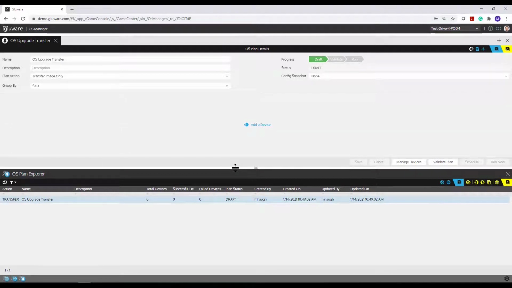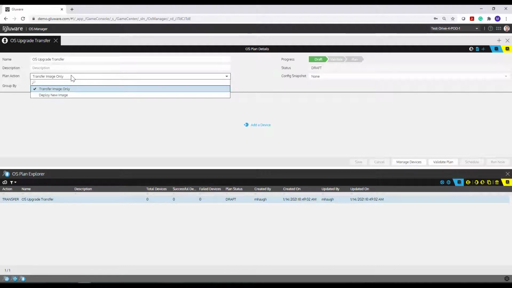And what you're going to do with your plan is, so I already have a name, then I can have a description, and then this is where I was saying you have those 2 options. One is a transfer only. Next is if I have not transferred, a deploy new image will transfer and deploy. If I've already transferred and I execute deploy and it determines the image is already on the device and ready to go, it will just execute the upgrade and the reboot without performing the transfer. So we're going to do a transfer image only.